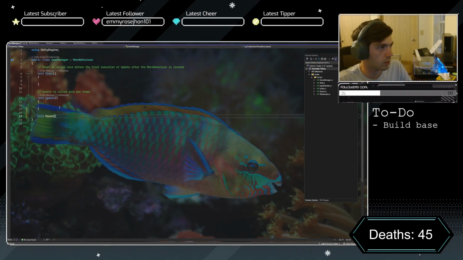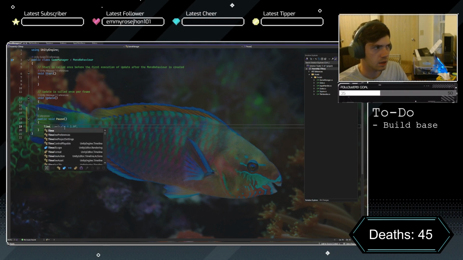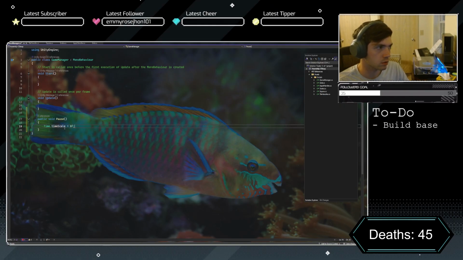That's not at all what I wanted. It should actually be public also. And then this is going to set timescale equals 0. And we're going to replicate this in another method called play. And here we'll just set the timescale equal to 1.